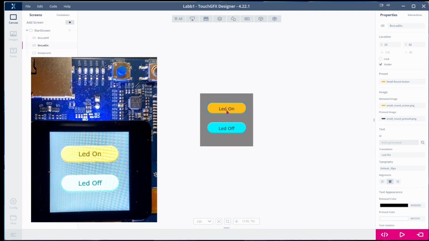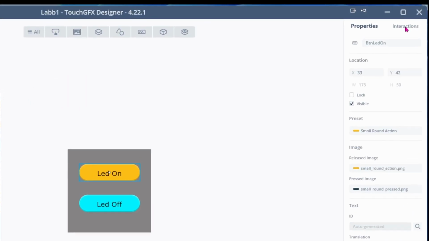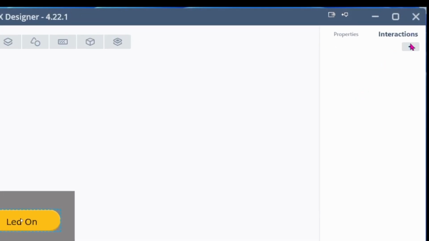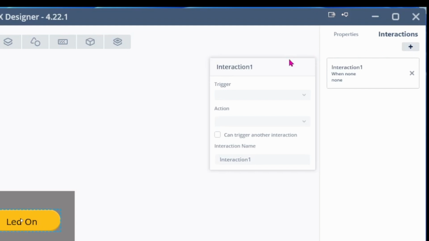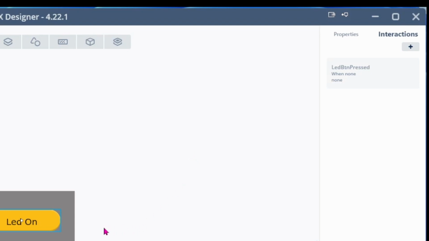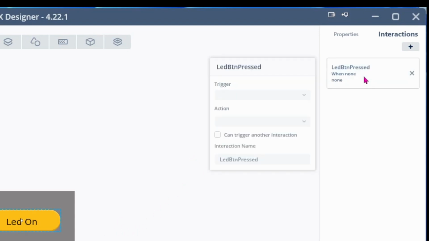So when we hit the LED on, we go up here on the right corner, it says interaction. So we click on that one and we hit the plus sign. And now we get an interaction 1. It doesn't say too much, so we call it LED button pressed. And what should this one do?